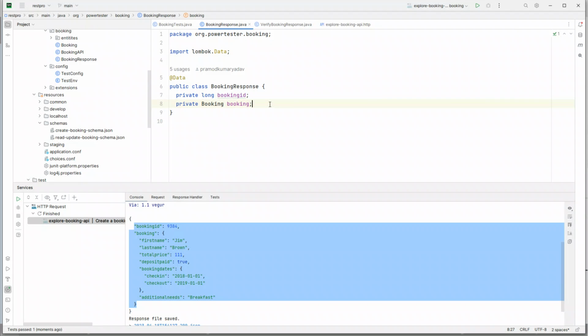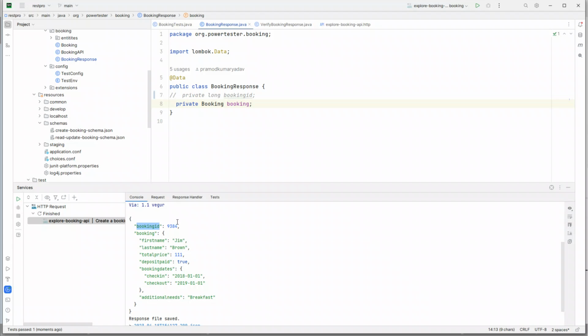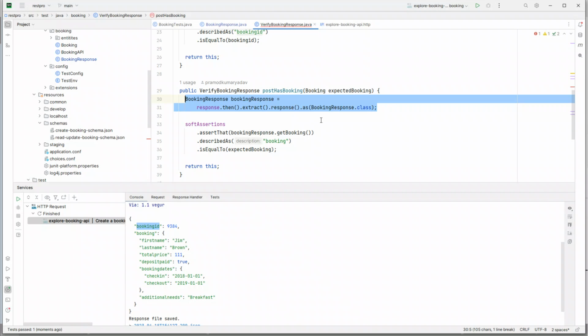So what if we do not have a field defined here? Let's say we do not define booking ID, but we know that booking ID is available in the response. Would the verify booking response parsing still work or would it fail? Let's have a quick look.